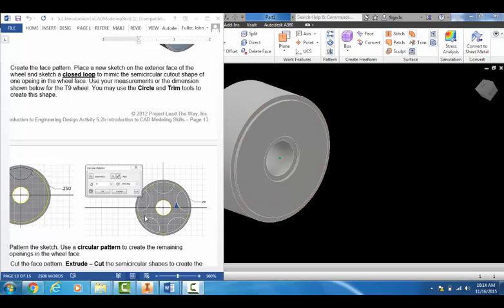Now we need to start creating this face pattern here, or these spokes on your wheel. Notice we're going to make a circle right here and give it a diameter of 0.5, or a radius of 0.25, because radius is half the diameter. Then we're going to create a circular pattern. We make one of these, and Autodesk will automatically fill in a circular pattern for you. So let's go ahead and do that.